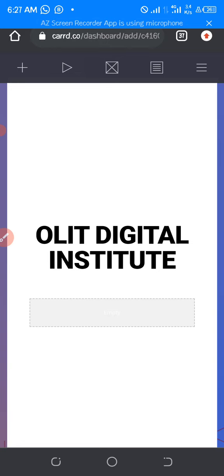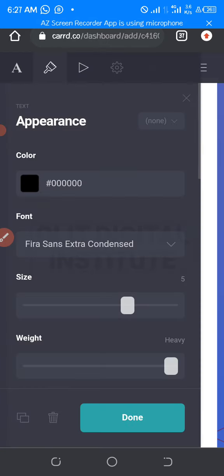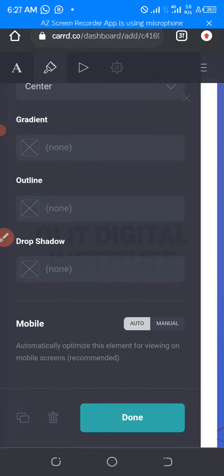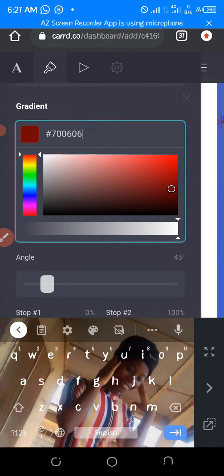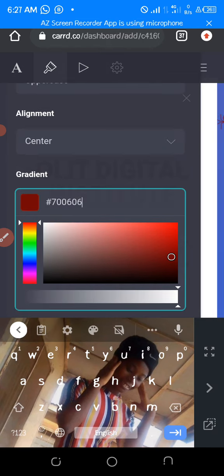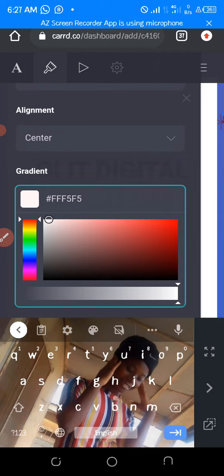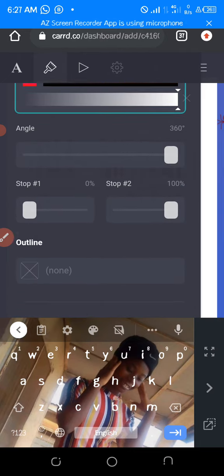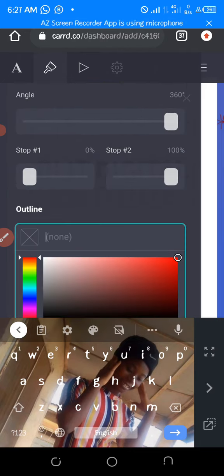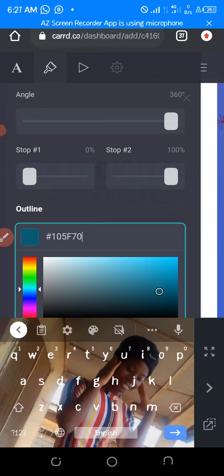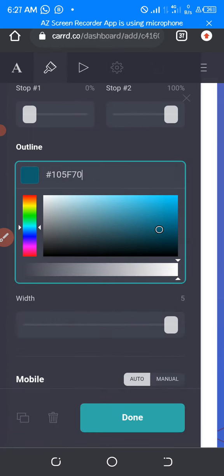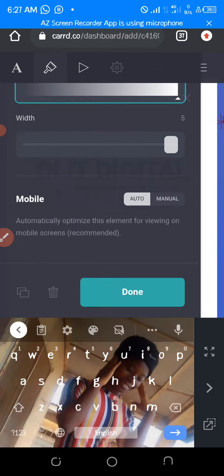Now coming to this, if you want to design your text, you just come to this gradient, you can choose anything you want, the angle. Hope you are seeing it. It's a gradual process. After the outline, what do you want the outline to be? You can give it any outline you want. After giving it outline, give it the width. Then you click on done.